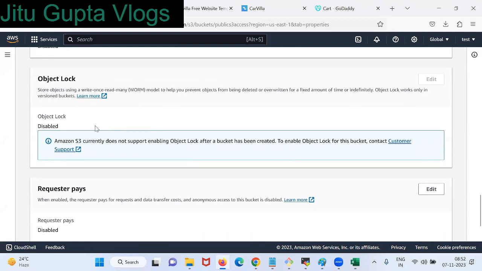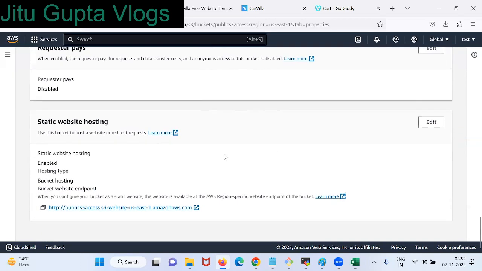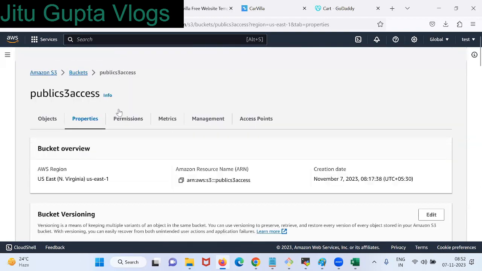Object lock. If you can see, object lock is always disabled, guys. If you need to enable it, read this sentence. No need to explain from me. Amazon S3 currently does not support enabling object lock after the bucket has been created. To enable object lock for the bucket, contact customer support. So default object lock is not provided. Is it clear? Requester pays, not request. Static website hosting we have done. Okay, these are the steps under properties.